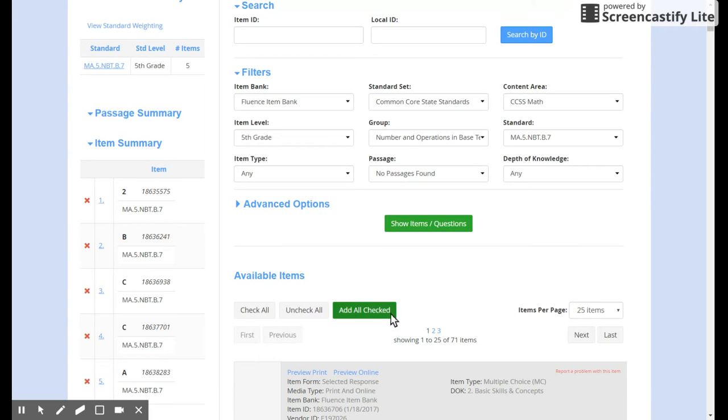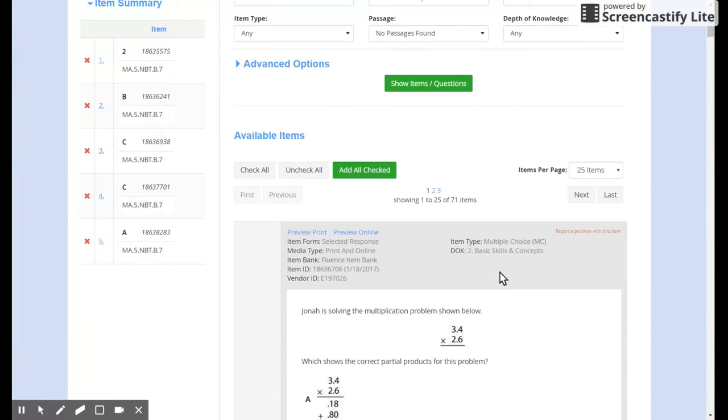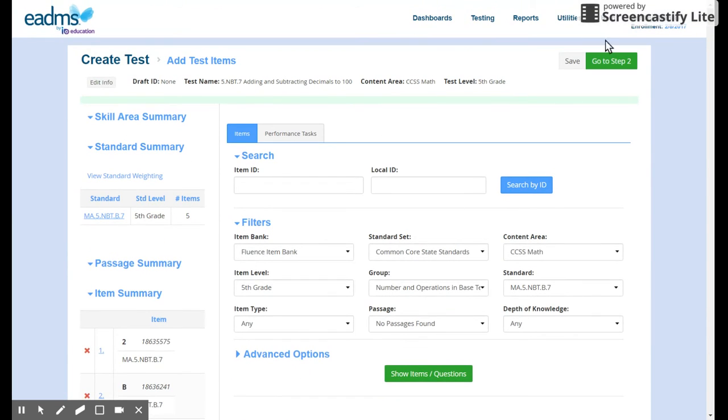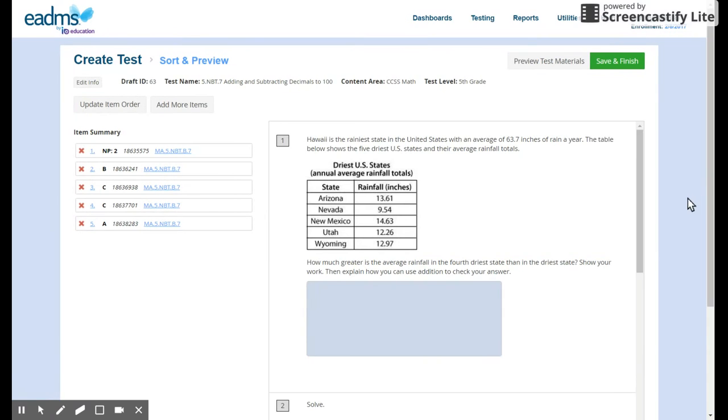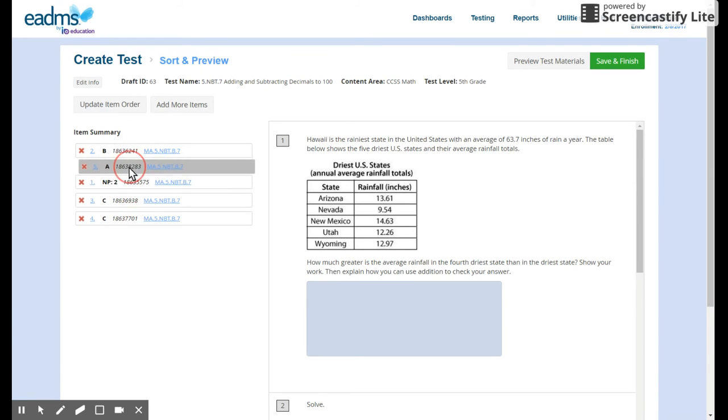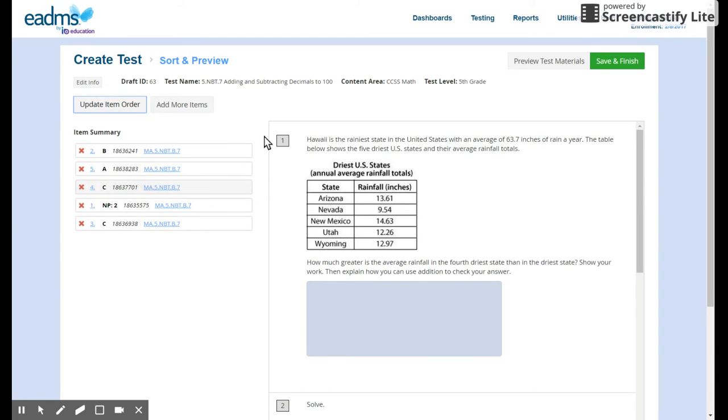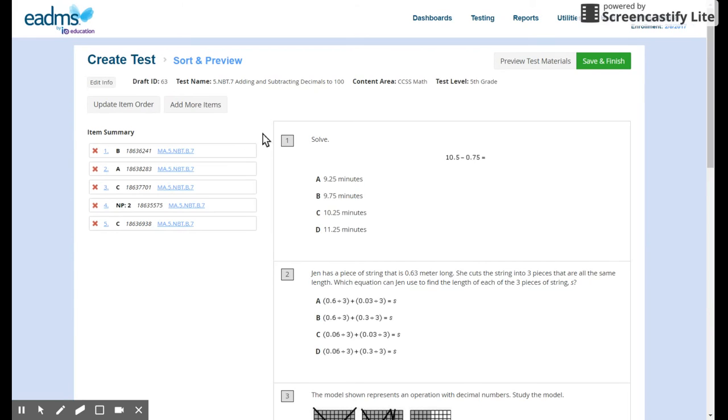From here, I can go through and add more, or I can finish this assessment. So up here at the top, I would click on Go to Step 2 if I feel my assessment is complete. And it's going to give me a preview of what my assessment looks like. So if I want to renumber these, I can do that simply by a drag and drop. And then update my item order.